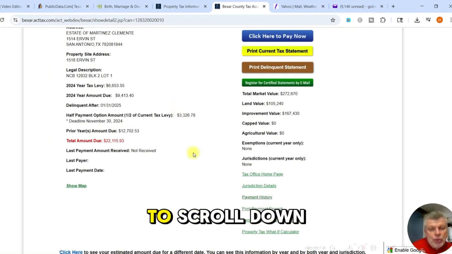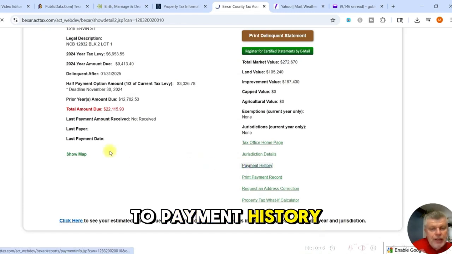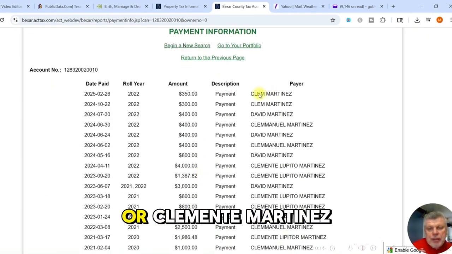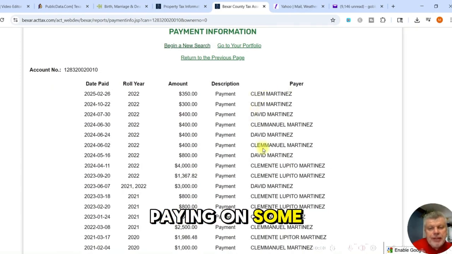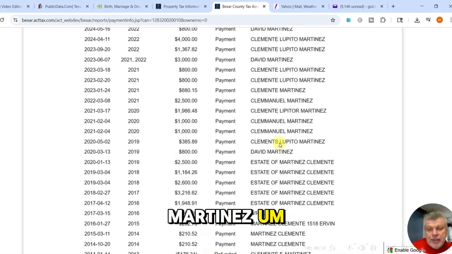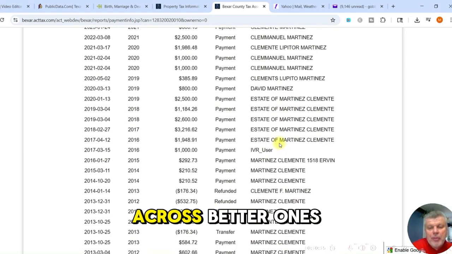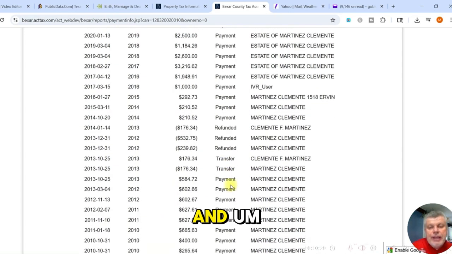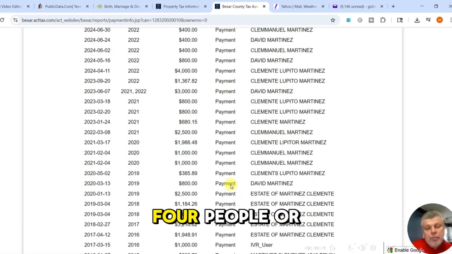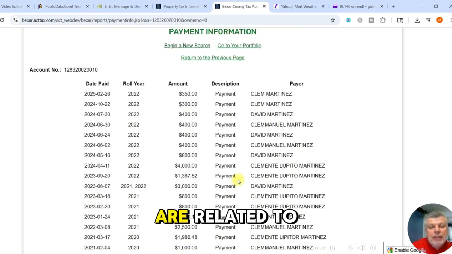The secret is to scroll down to payment history. And here you'll see Clem or Clemente Martinez paying on some of the taxes, but you also see a David Martinez. This is a decent example, but I've come across better ones where I've seen 2 or 3 or 4 different names. And a lot of times it turns out that those two or three or four people are related to the person you're finding.